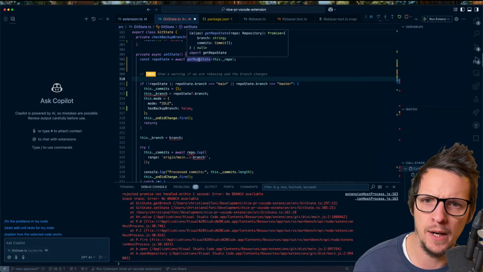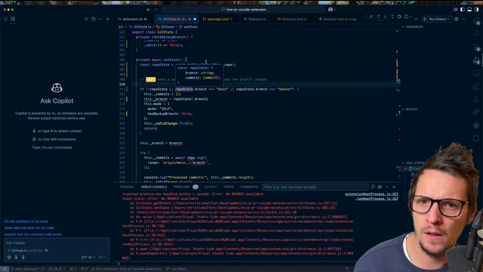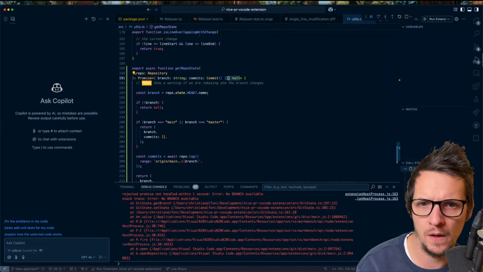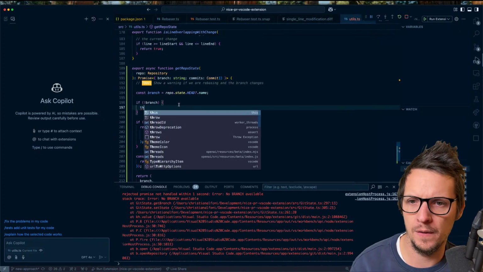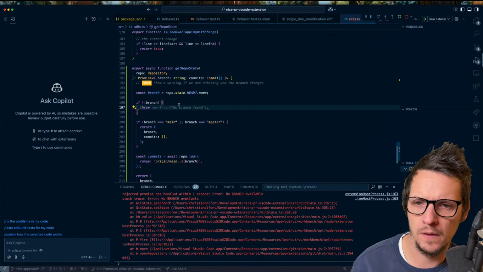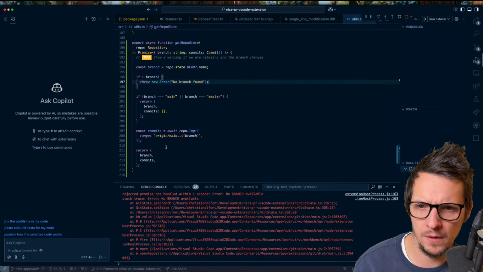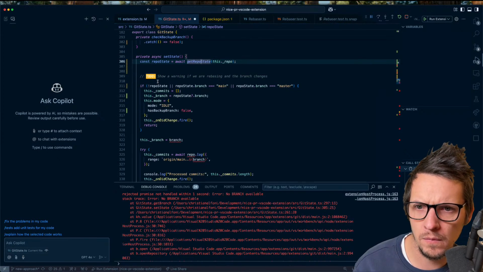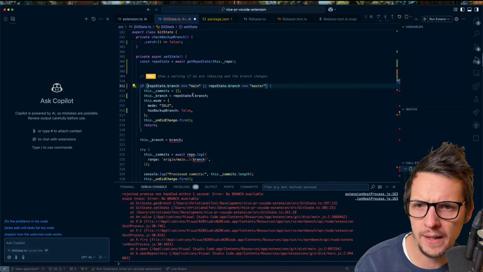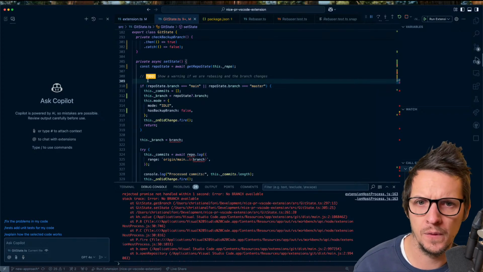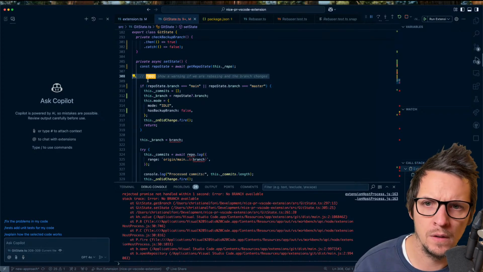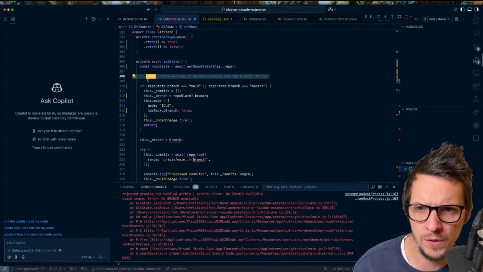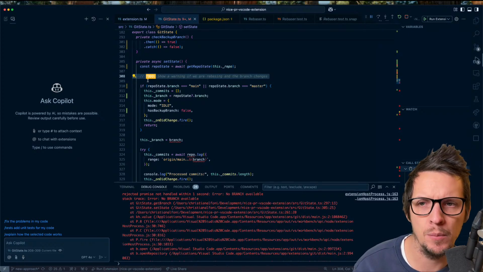So what I want to do here, I think I want to throw an error instead. We're not going to do this null stuff. We're going to throw an error. No branch found. And then that set state is just going to... Oh yeah, show a warning if we're rebasing and the branch changes.